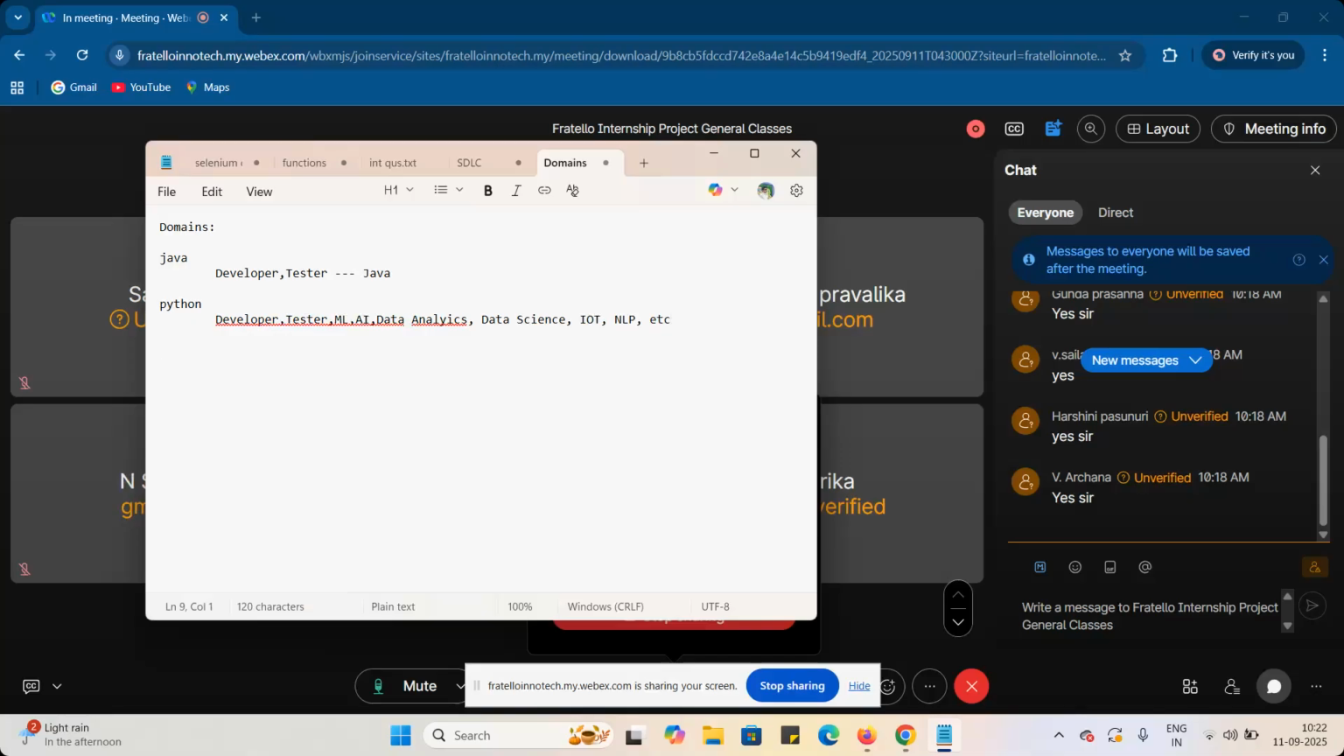So if you learn Python, you are eligible for learning any of these particular course paths going forward, like upgrading your skills in the respective domain in the future.